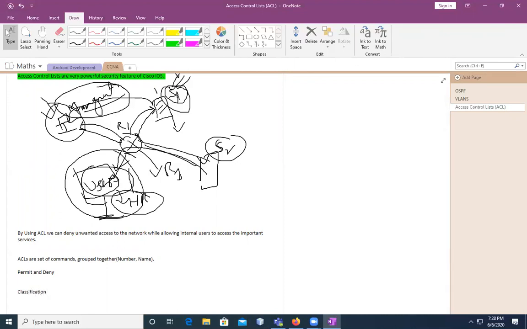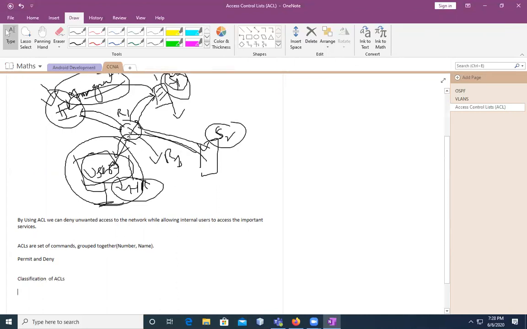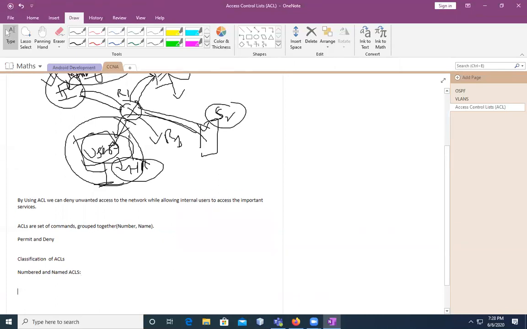What are the types of ACLs? So, classification of ACLs. We have numbered and named ACLs. A numbered ACL is assigned a unique number among all access control lists, but a named access control list is identified by a unique name.